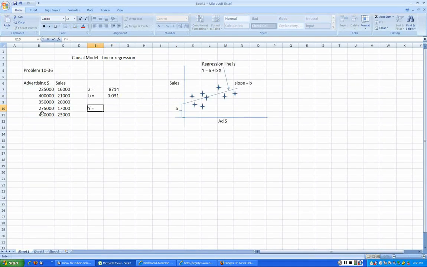Okay, now the regression equation for this is y equals a plus b x. A is 8714, plus b x, where b is 0.031 times x. X here is nothing but the independent variable, that is the advertising dollars.